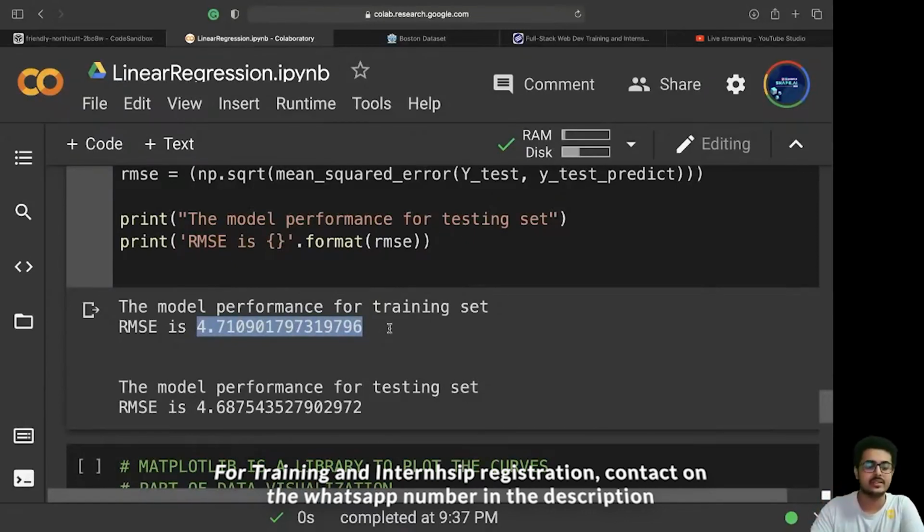There's a little bit of error in this. And the model performance on the testing set was 4.68, so it's almost very near to the training dataset itself. Both on the testing dataset as well as the training dataset, you are getting almost the same error. The model performed beautifully. Okay, the model performed very well.